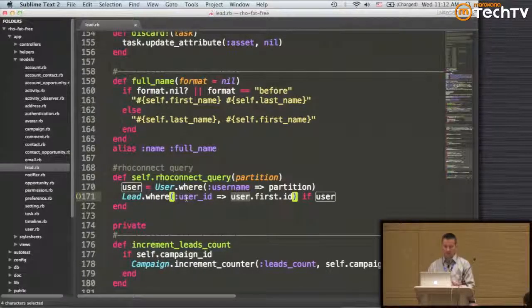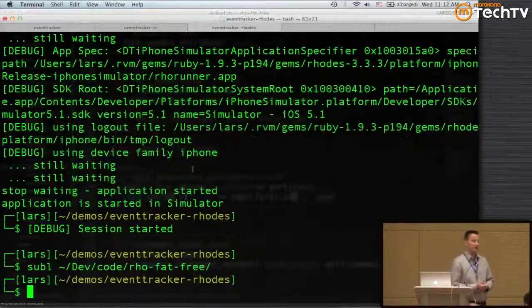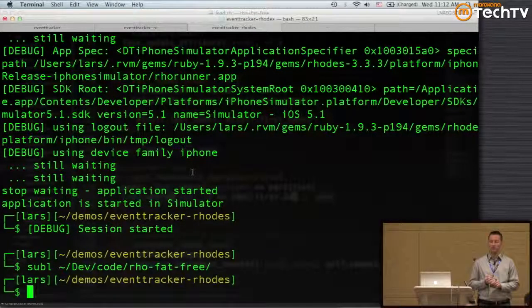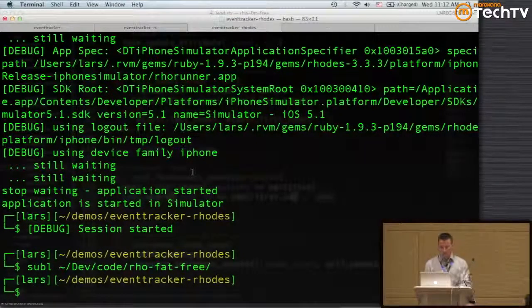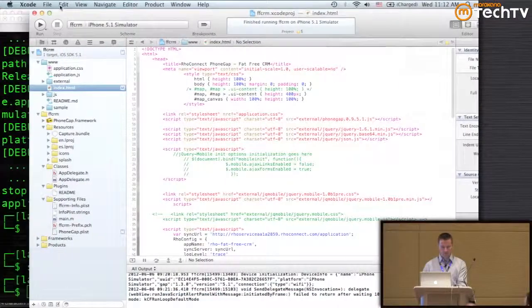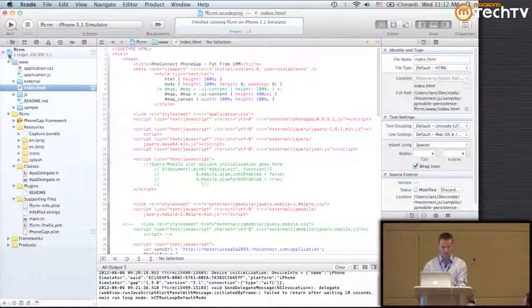So to demonstrate synchronizing with this, I'm going to use the RhoConnect JS client. We support, as I mentioned earlier, RhoConnect from multiple environments: Android, iOS. If you already have an existing iPhone or iPad application, you can still use RhoConnect. And we also have JavaScript. So I'm going to go ahead and open up Xcode here. I've got a PhoneGap application for Fat-Free CRM, and this PhoneGap application is using RhoConnect JS.